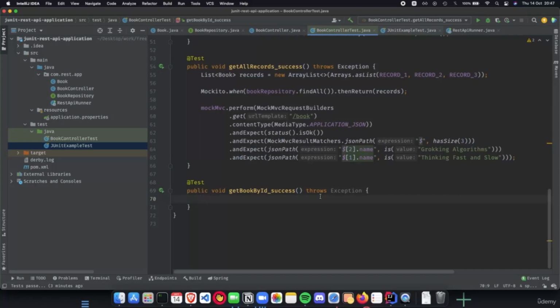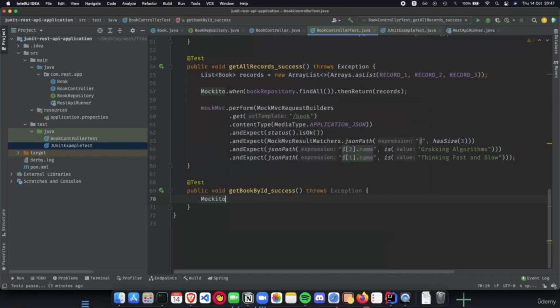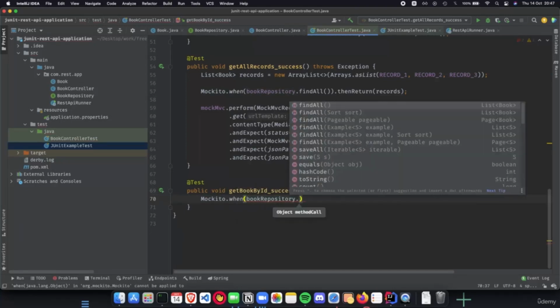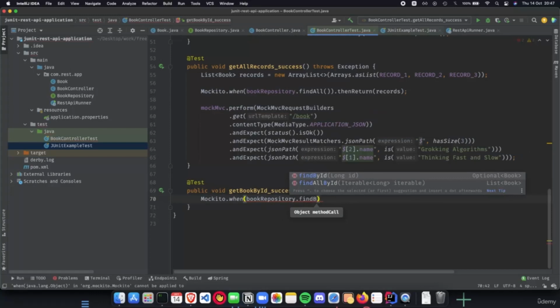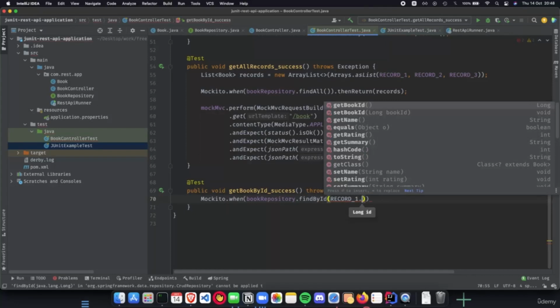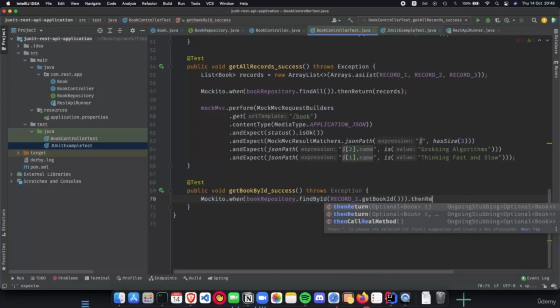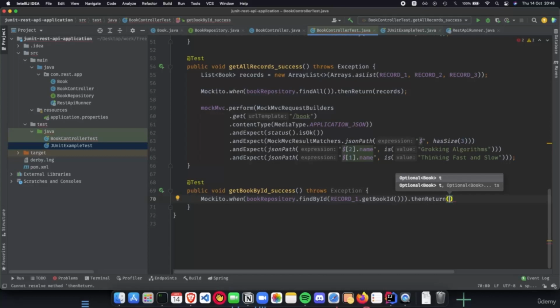Instead of doing it that way, let's do another way of implementing this. Let's directly start with a Mockito method. Mockito.when, and the method call is going to be bookRepository.findById, and the ID is basically going to be record1.getBookId. Once when is done, we do a thenReturn, and we are returning an optional book.